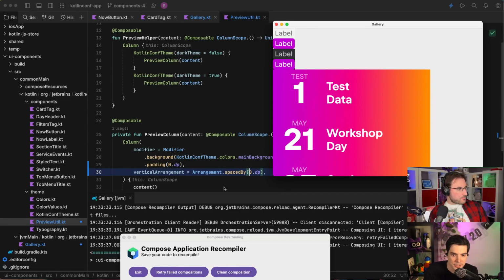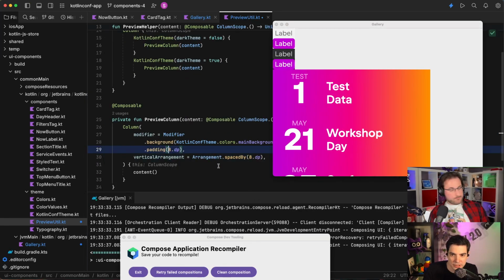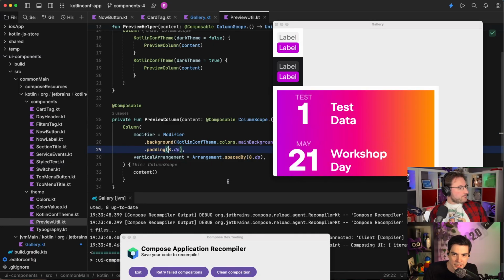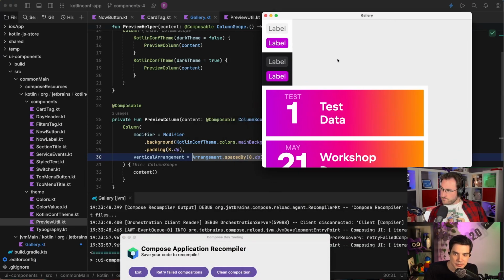So there's a bug. Noted. Thank you. I'm gonna go back to the normal padding. We can see that the regular padding gets applied. For some reason, it's the spaced by specifically that doesn't work if we change it. Very interesting. I'm gonna clean again, and then of course we get the spacing between the components.